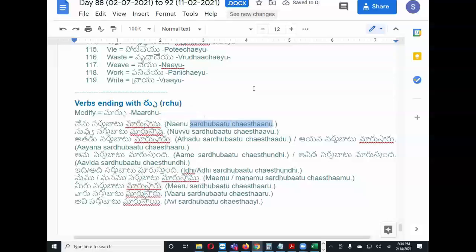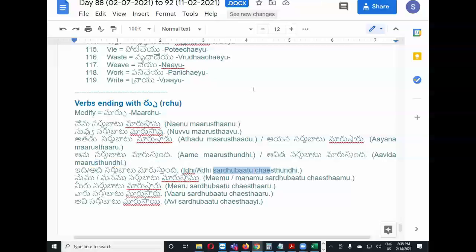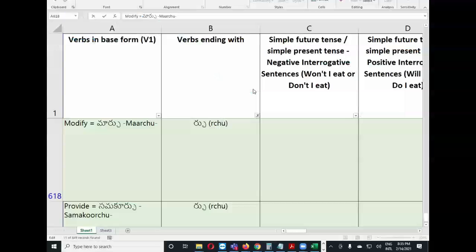So similarly we can change here also. మారుస్తారు, మారుస్తావు, మారుస్తాడు, మారుస్తారు, మారుస్తుంది, మారుస్తాము, మారుస్తారు, అవి మారుస్తాయి. So let me copy the verbs.